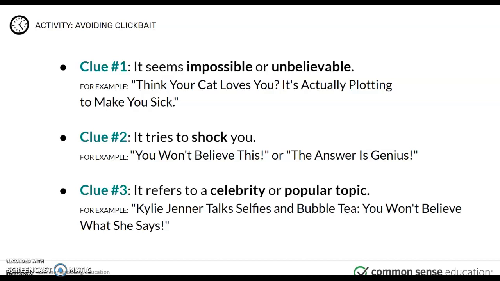Think your cat loves you? It's actually plotting to make you sick. What in that headline seems impossible or unbelievable? Right, cats can't actually plot to make you sick.